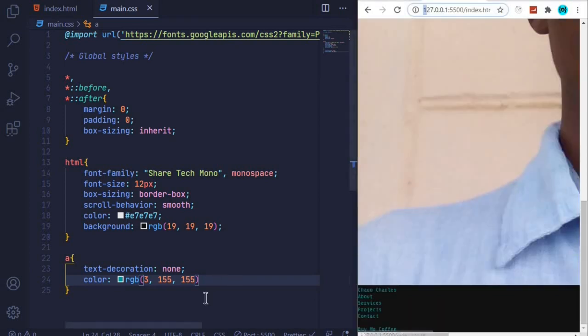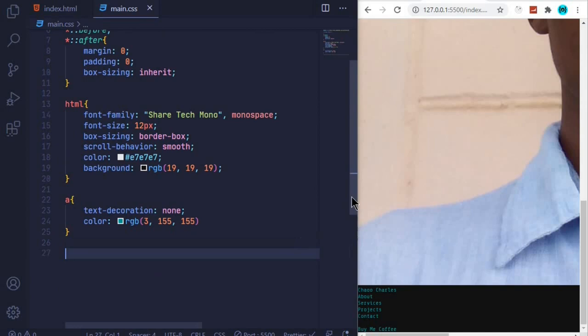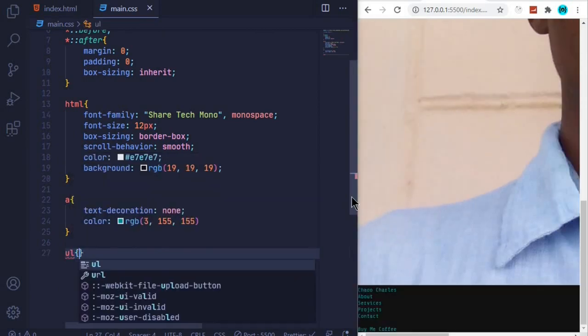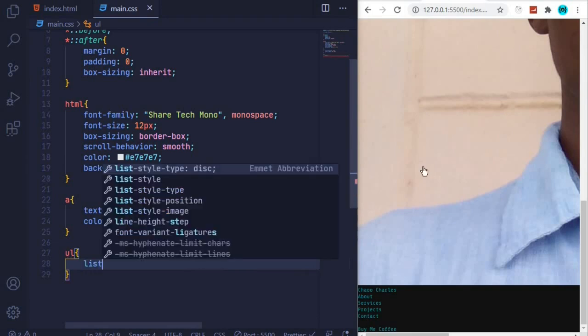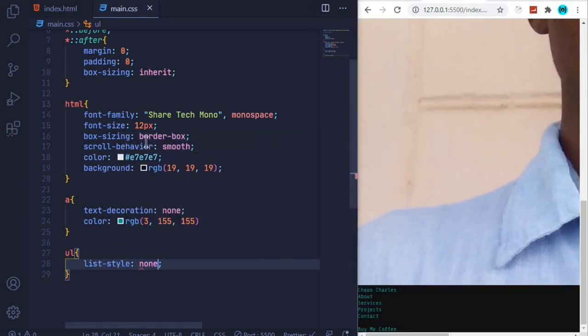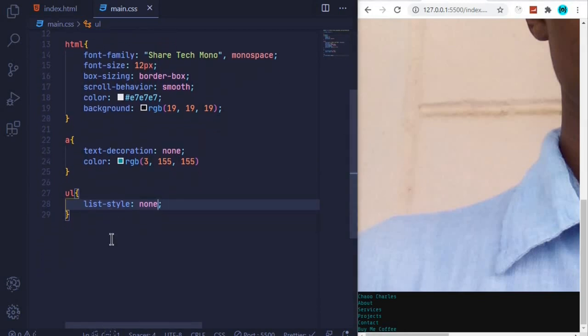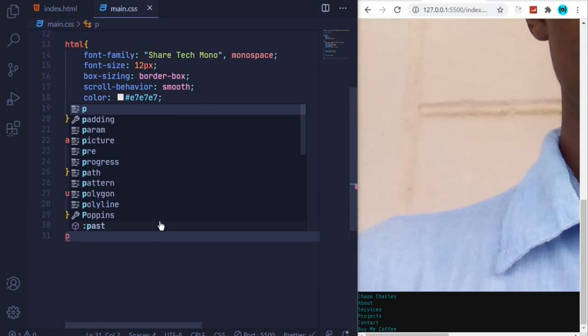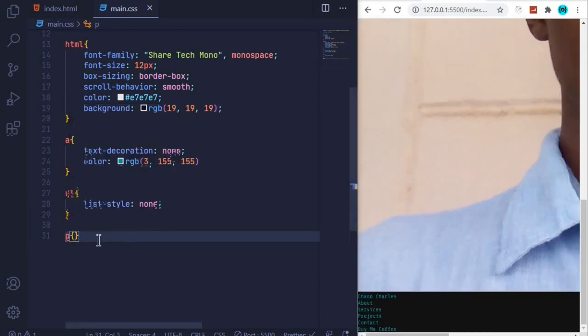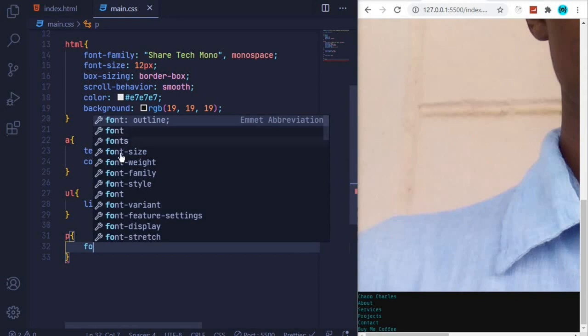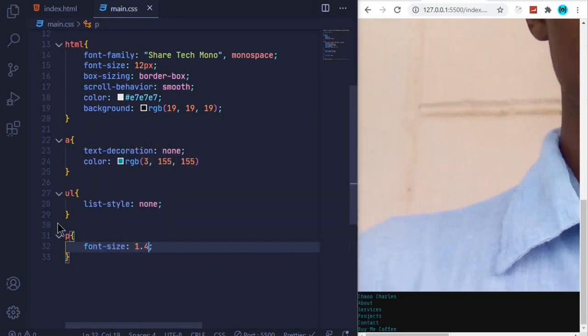Okay, and then let's go to the bottom here and select all UL, and we'll say list style to be none. So you can see that the spacings have gone. Then let's go and select all P tags. This is global styling, so we haven't gone to customizing our navbar. So I'll give the P tags a font size of 1.4 rem.